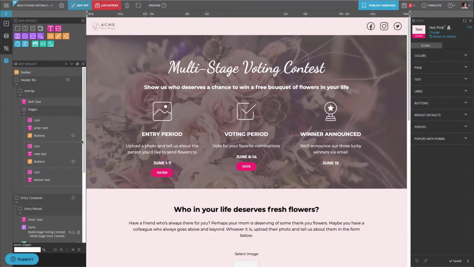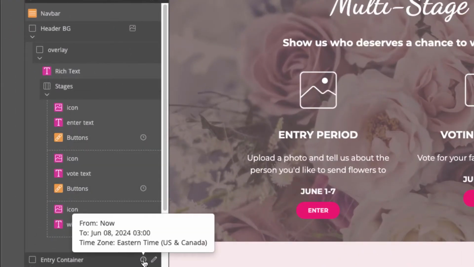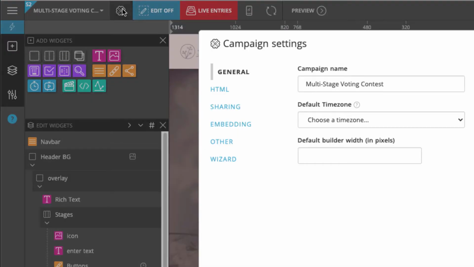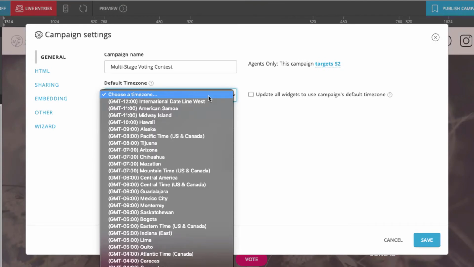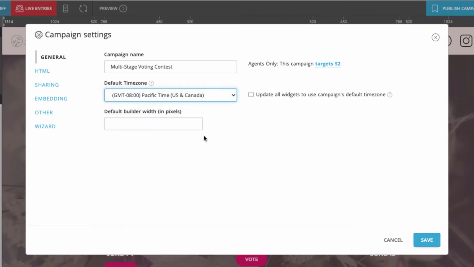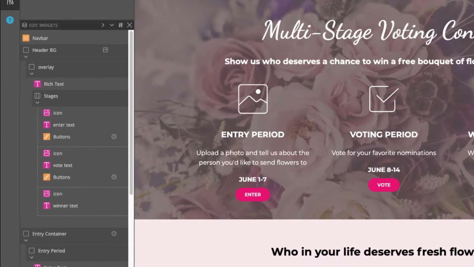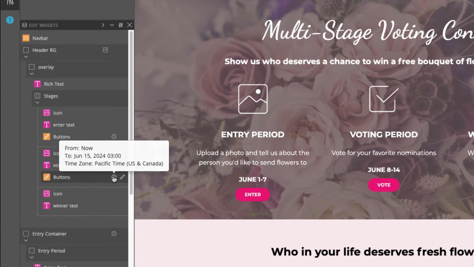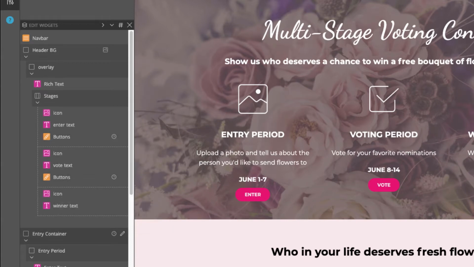A pesky detail that can throw a wrench in the functionality of your campaign is forgetting to change a time zone in one of your widget settings. We've mitigated this by adding a default time zone setting for your entire campaign. By setting the default, all widgets in your campaign will be updated with this default setting. You can still edit one or more widgets to override the default if need be.